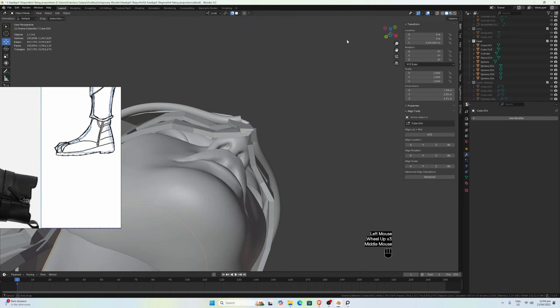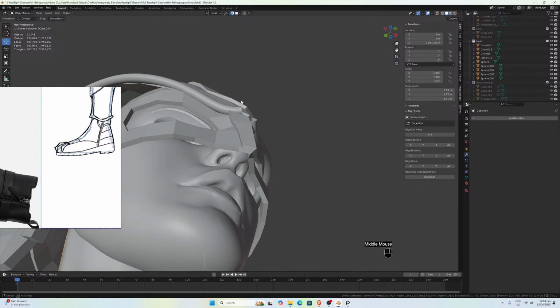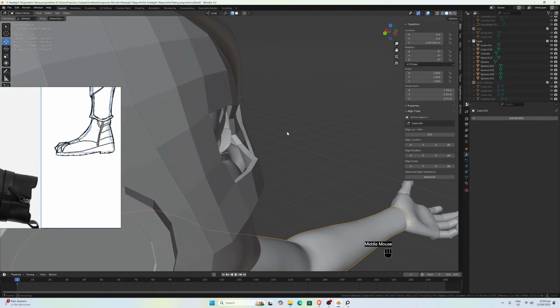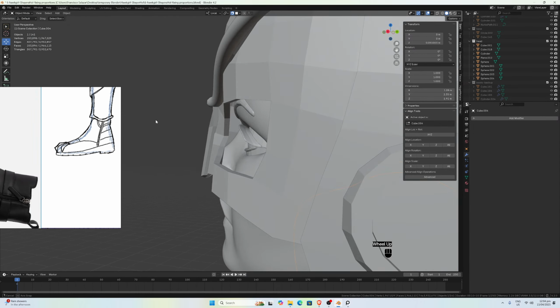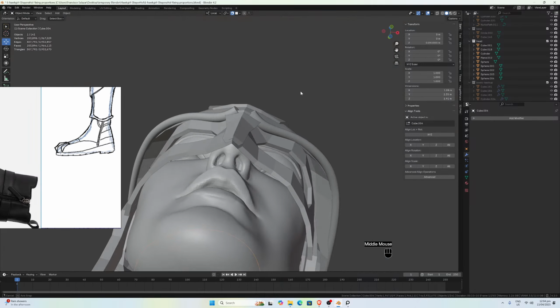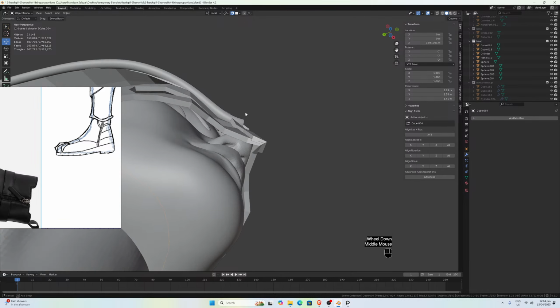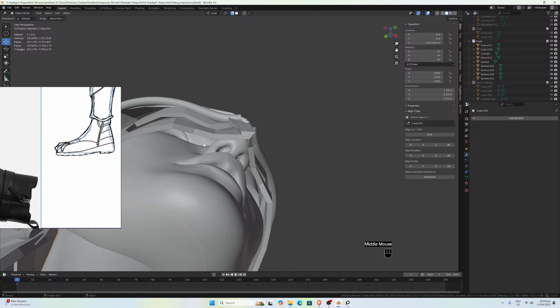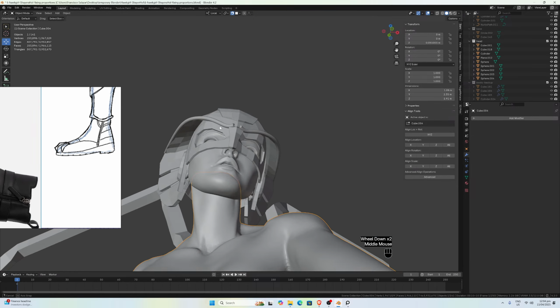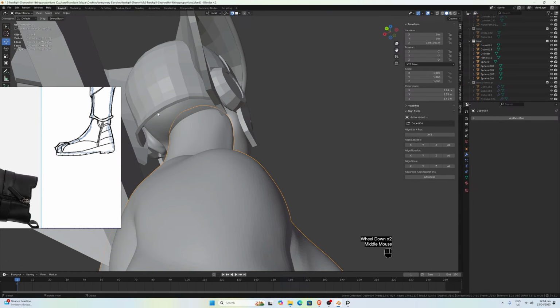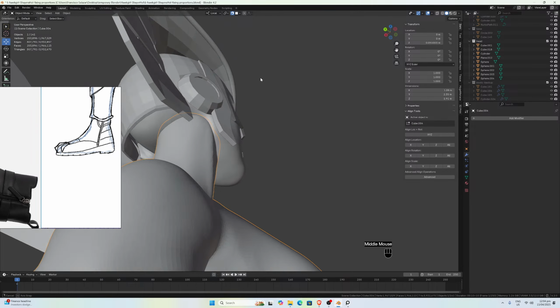For example, here, look, here we're going to have a lot of, let's call it, issues, because of the design. But I have two options: cover all of this, or just leave it like that and start creating the character. Here, don't worry because I'm going to add hair.